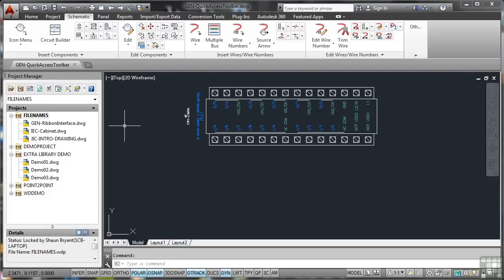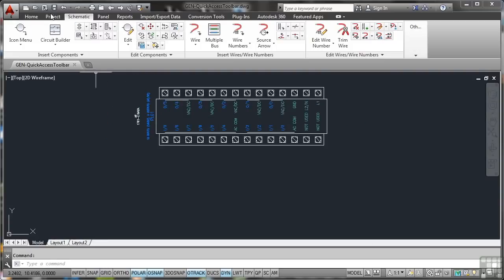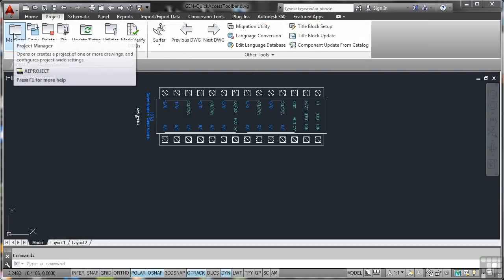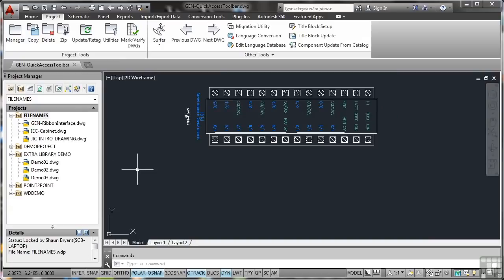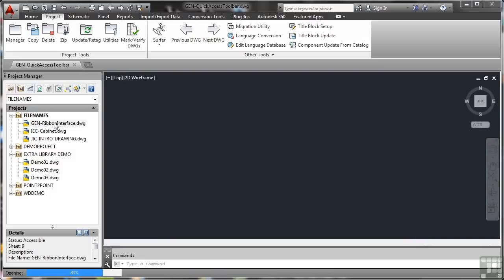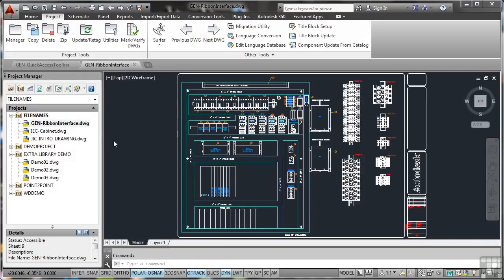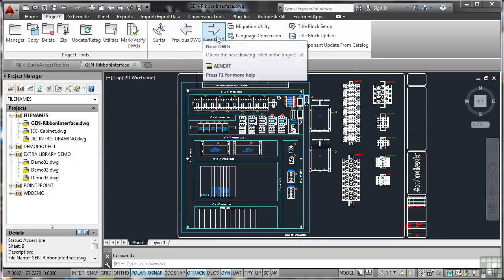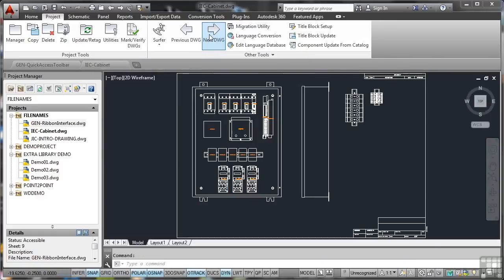You can also do that on the Project tab on the ribbon. So if I close down the Project Manager and go to the Project tab, there's Manager there, brings it back again. So there's two ways of switching the Project Manager off and on. When I'm working in a project, for example, the File Names project that we looked at earlier, if I double click on a drawing, let's go for the ribbon interface drawing, that will open up that drawing. Now the nice thing is, because I'm on the Project tab on the ribbon now, Previous Drawing and Next Drawing are there. So if I go to Next Drawing, it opens up the next drawing in the project.